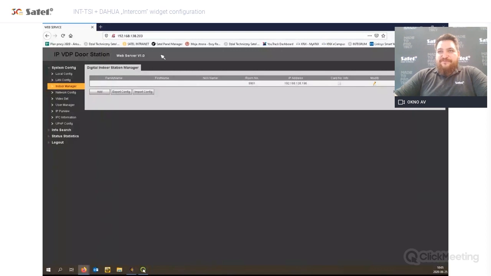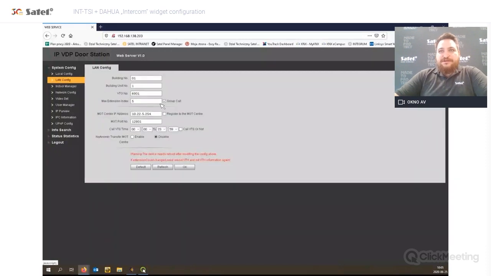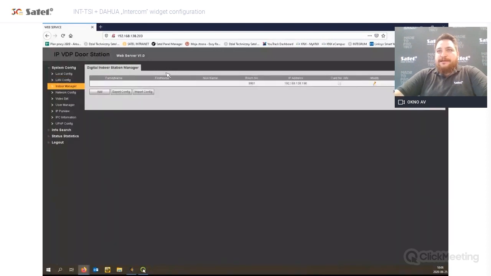In this case, we have added previously. We have the connection. So when everything is all right and TSI is properly configured, the address will be fulfilled automatically. So the door station will connect and take this address. So only to configure on the LAN config VTO for the door station 6901 and the indoor manager, we need to add our TSI with the number 9901.